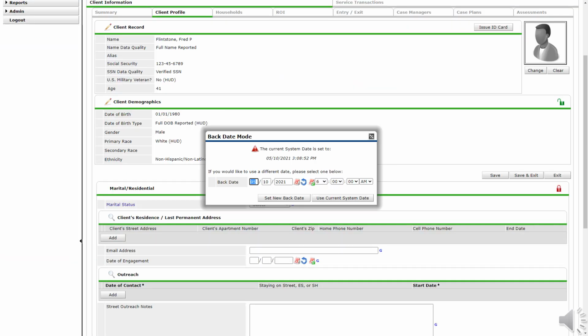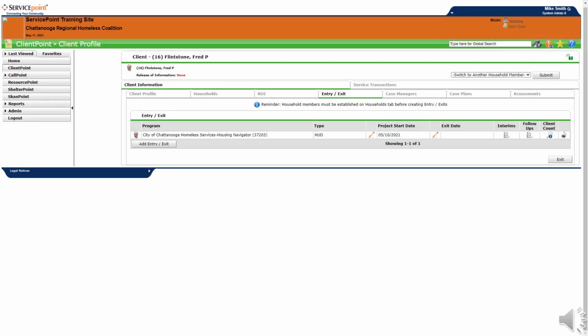From this screen, you will want to set the system date or backdate, if needed, to the date of data collection, in this case with the program start date or entry date. After the client record is displayed, select the Entry Exit tab. The program enrollments will be listed here. Select the icon in the interim column that corresponds to the enrollment to be edited.